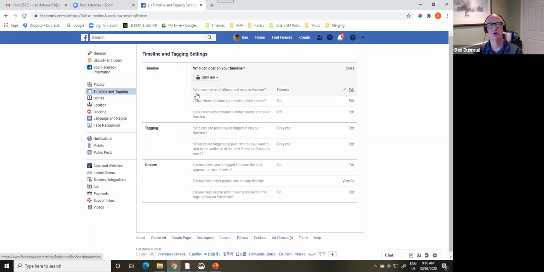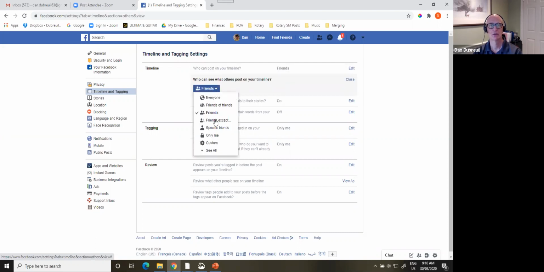Who can see what other posts to your timeline? So let's say this was, I'll change this back to friends. My friends can post to my timeline, but I can change it so that only I get to see what they post. Or I can change it to my friends can see what they post, or I can change it to everyone can see what they post. It becomes a public post. So I'm going to change this to only me. Okay, creates a little bit more privacy in my life.